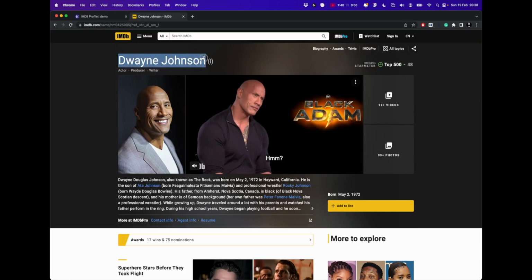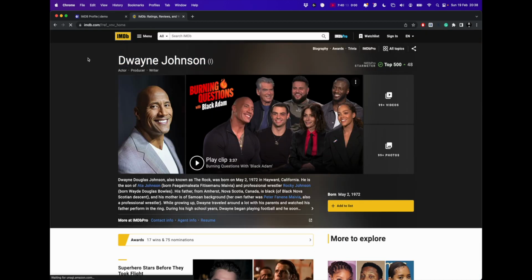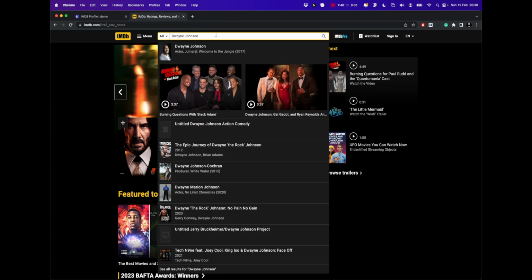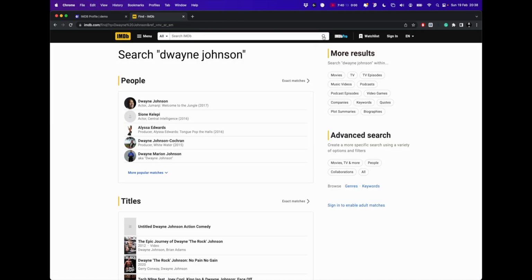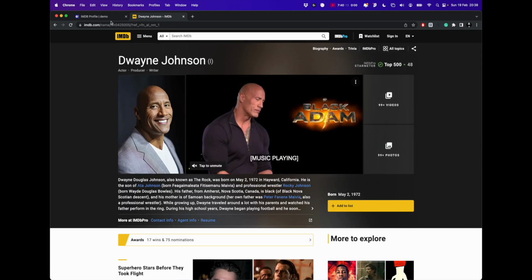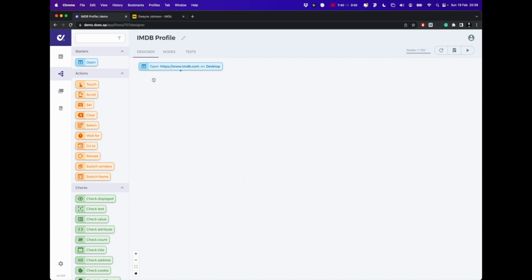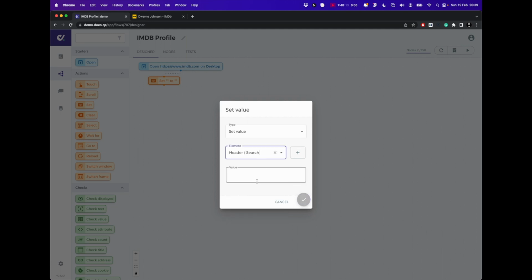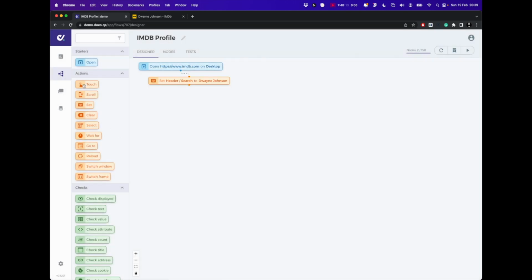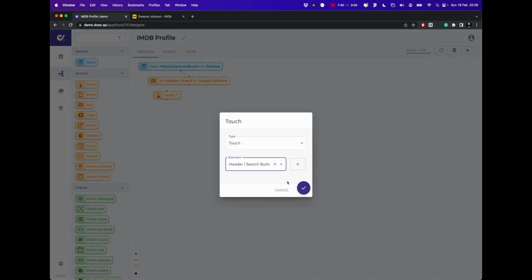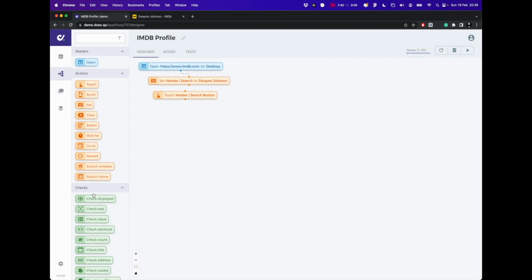Now we're going to check Dwayne Johnson's profile page, and the way we're going to get there from the homepage is we're going to do a search for Dwayne Johnson. We're going to click the magnifying glass. We're going to go to the first actor, and then we'll be on this profile here. So let me pull in a set node, and we're going to set search to Dwayne Johnson. I'm going to bring in a touch node, and we're going to touch the search button, and we are going to touch the first person in the search results page.